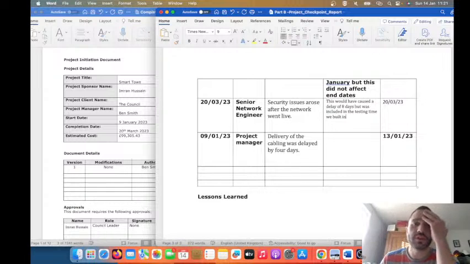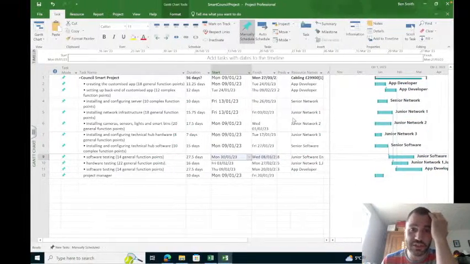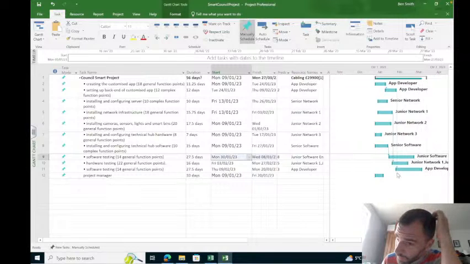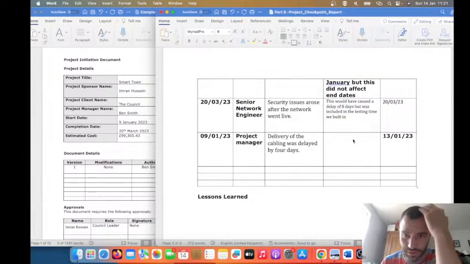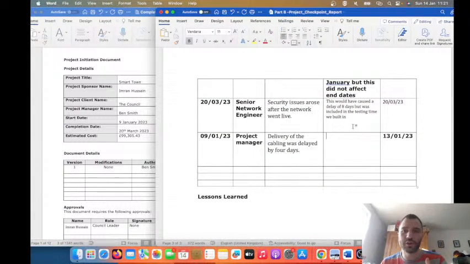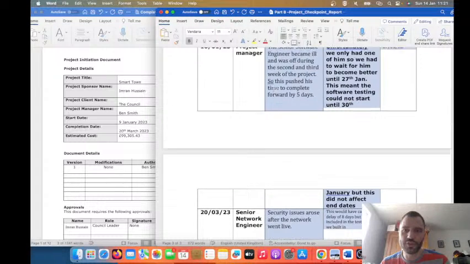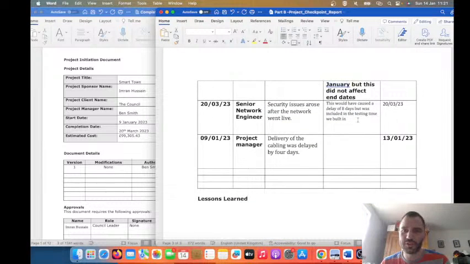So I'm going to say that these network issues, major issues, after everything's been tested, the last task to be finished was the testing by the app developer on the 20th. But I think that we built in that task there, so it's not going to have delayed anything. My formatting on this table is terrible. You should try and make sure that the font are the same size and stuff.